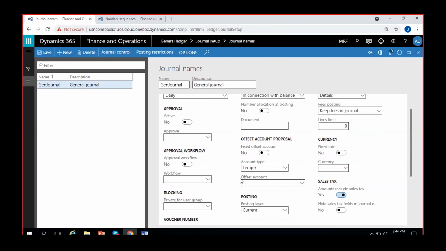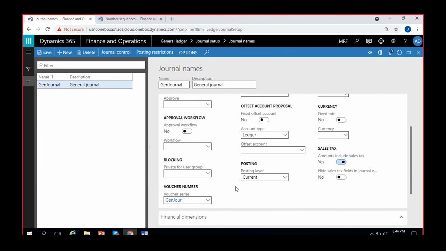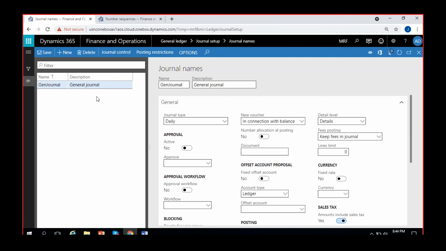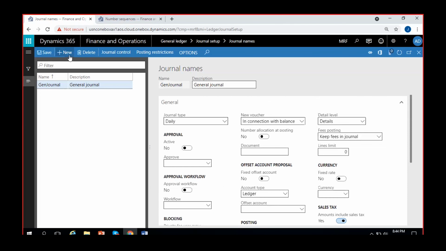Okay, so we'll discuss this menu part later, once we create some transactions. So this is how we create a journal. Now I'll create one more journal to make it easy for you to understand. I'll give this journal the name revenue journal.